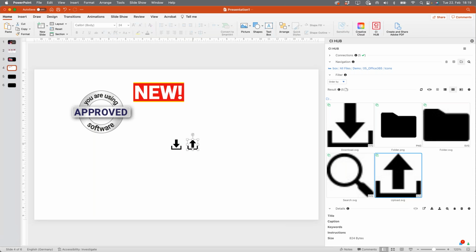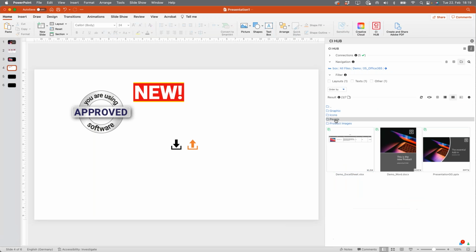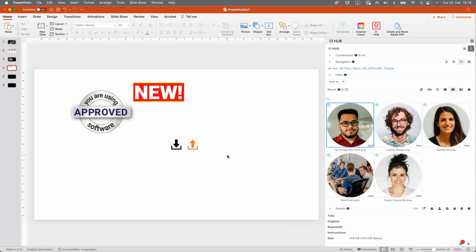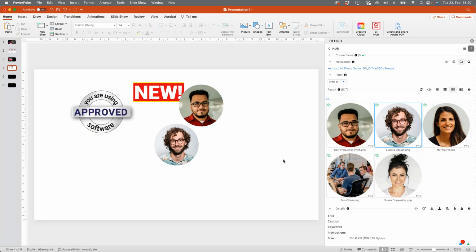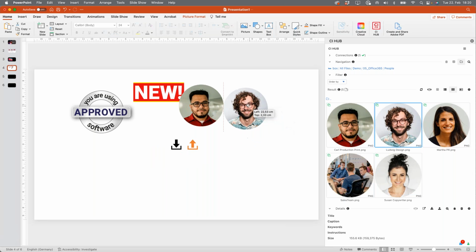And the cool thing is, if you're using those SVG files, which can be handled in the panel perfectly, you can also change the colors and all this stuff. So if you want to change the color, you can do it. And this is really a big point. And the same goes for people images. If you're creating something with a workflow or something like this, you can use them perfectly with a panel. And that's what a DAM is made for, and that's what the CIHub connector is built for.